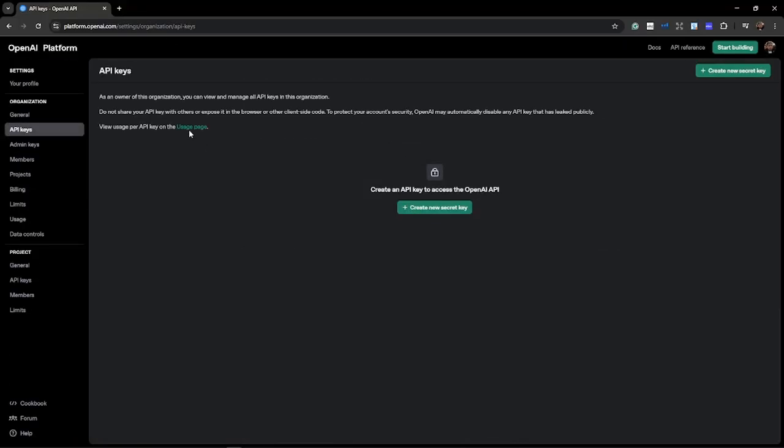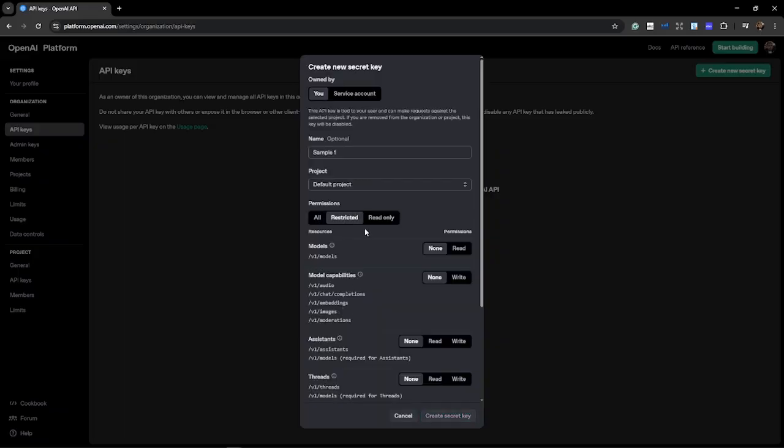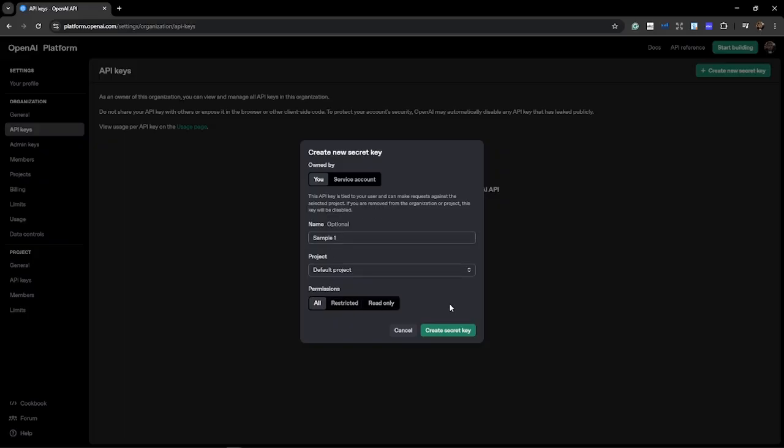Since I'm currently the owner of this organization, I can view all API keys. And basically, there is only one simple click to create your secret key here. So just type this one sample 1. And the project for this one, I'm going to go for secret project. You can choose for restricted or read only. I'm going to go for all and basically create your secret API keys.